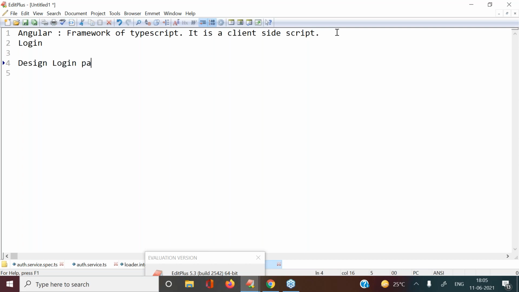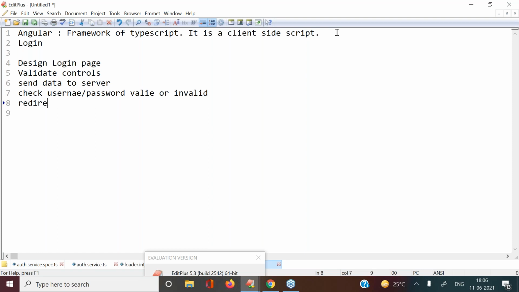a login page. Next, validate the controls. Next, send data to the server. And next, check the username and password, valid or invalid. And next, redirect to either the welcome page or the invalid user page. So these are the general steps involved in a login page.